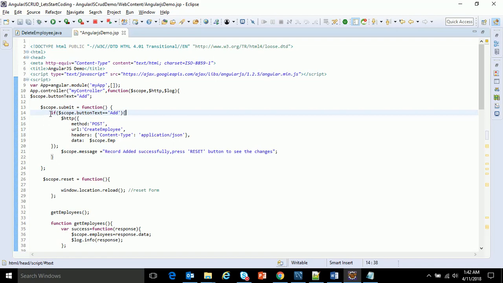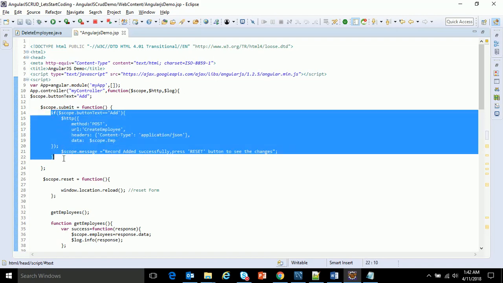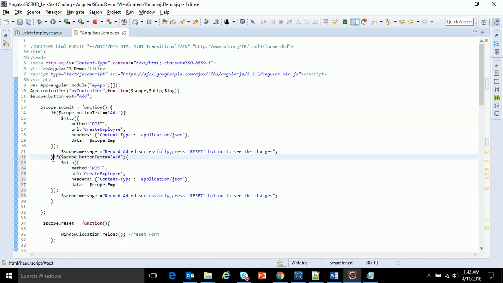What I'll do is I'll just copy this, Control C, Control V. I'll use else if. Here my logic will be update. My method will be post, but the URL will be update employee. So I'll write URL as update employee. The content type will be same. The data will be scope.emp. Here I'll write the message: record updated successfully. Please reset the button to see the changes. So this is about my update.